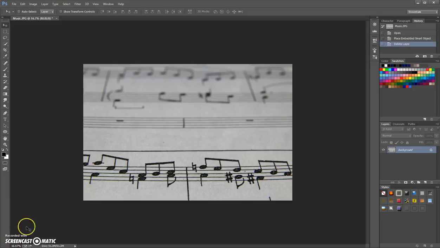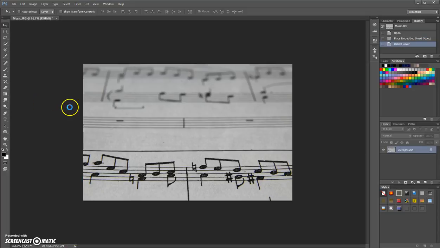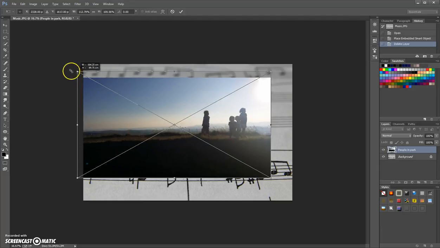Hi, I'm just going to show you a couple other things that you can do with layer masks in Photoshop. So I've opened one photograph here, and I'm just going to drag and drop the other one on top. This photograph of people in the park. Now, this one's actually from a mobile phone, so I'm going to have to make the photograph bigger.